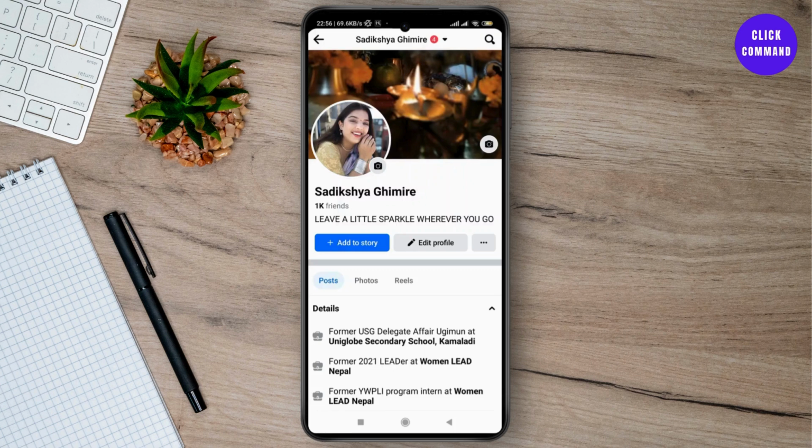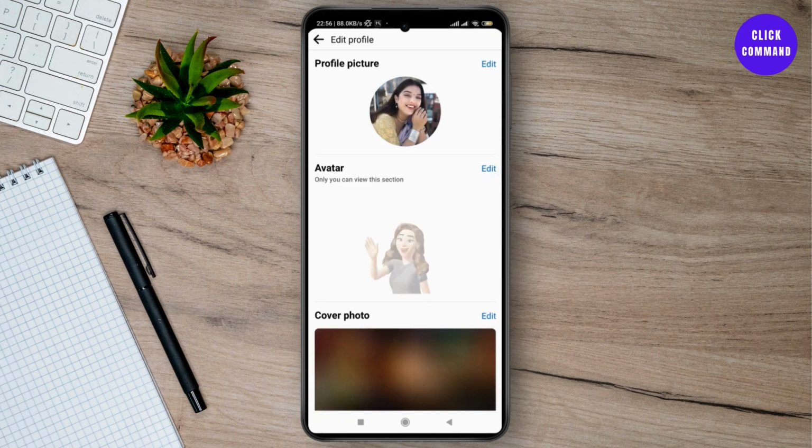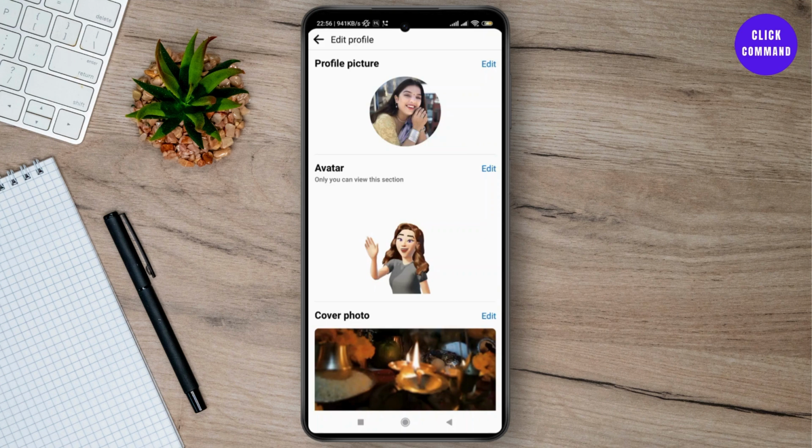This is what your profile looks like to the public. Now we need to go to the edit profile section, and then once you go there, we can see three sections. The first one is profile picture, the second one is avatar, and the third one is cover photo. The profile picture and the cover photo are visible to all the public, your friends, and even people who are not your friends on Facebook. They can easily see your profile picture and cover photo.